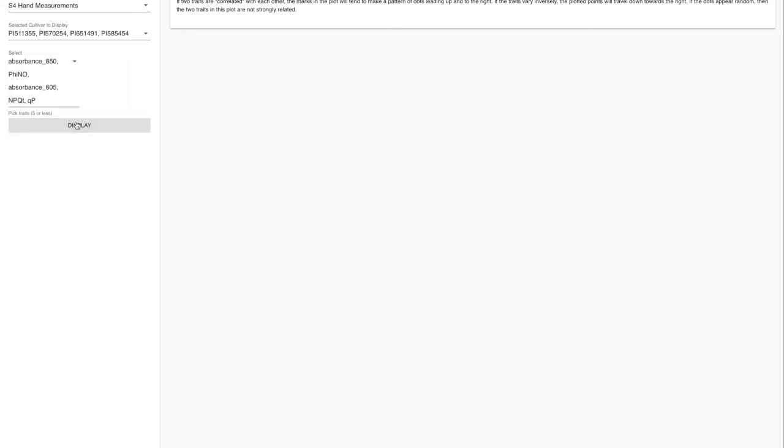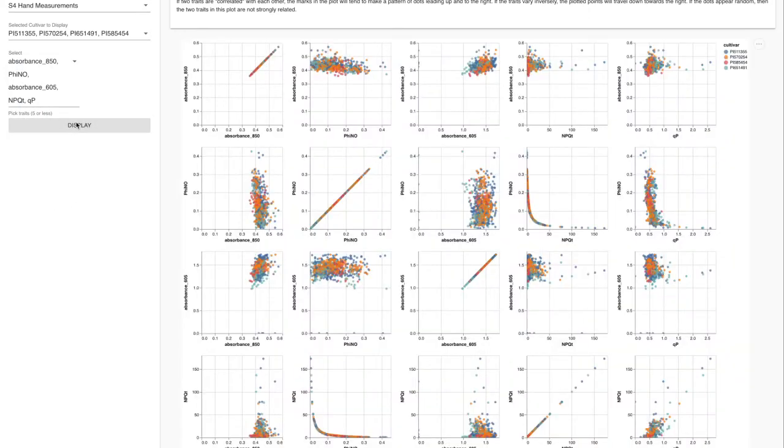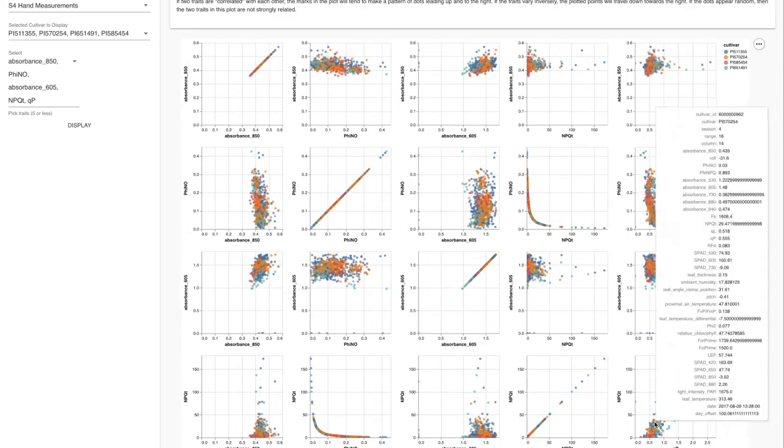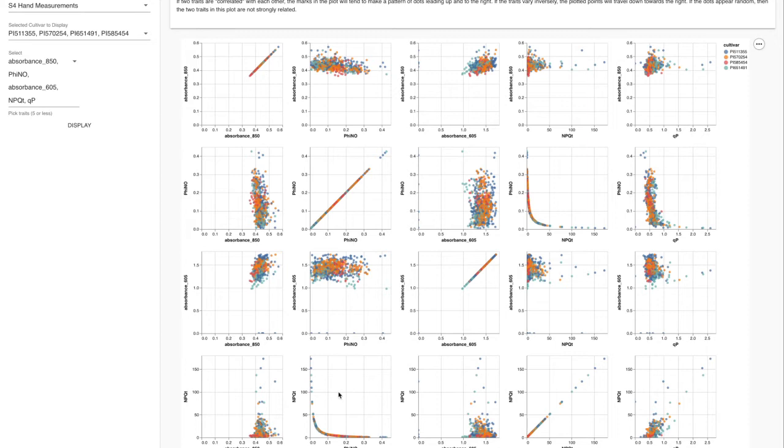But this takes each of those traits and just shows pairwise comparisons across them. So you'll see the names of those traits here. Each of these plots is how absorptions A50 compares to phi NO. So here we can look quickly to see, are these correlated? Are they inversely correlated? Do they tend to vary in the same direction like these two here? Do they have an inverse correlation like these two?